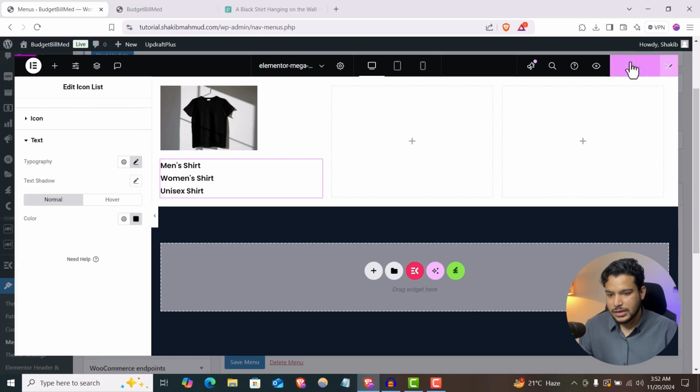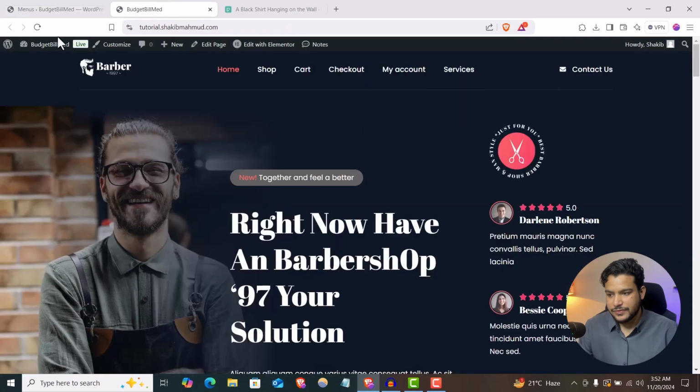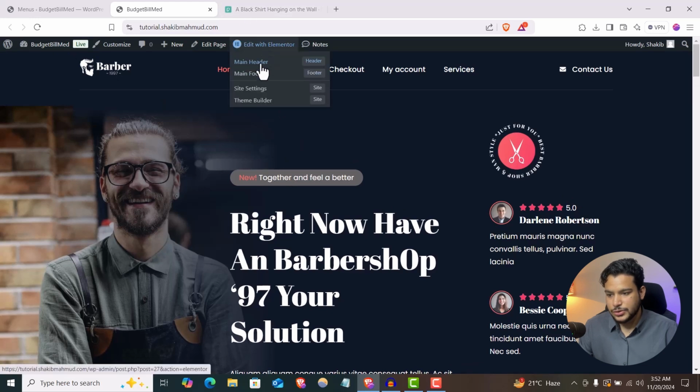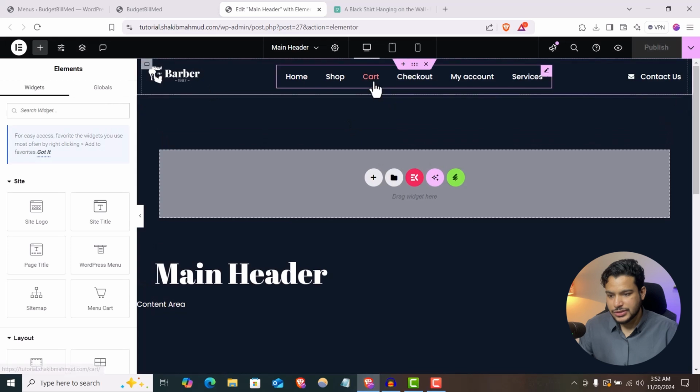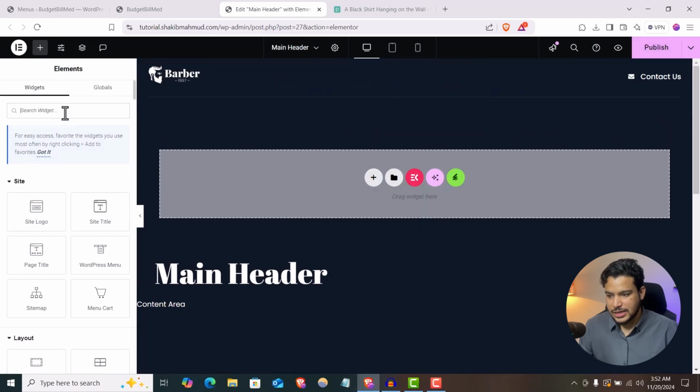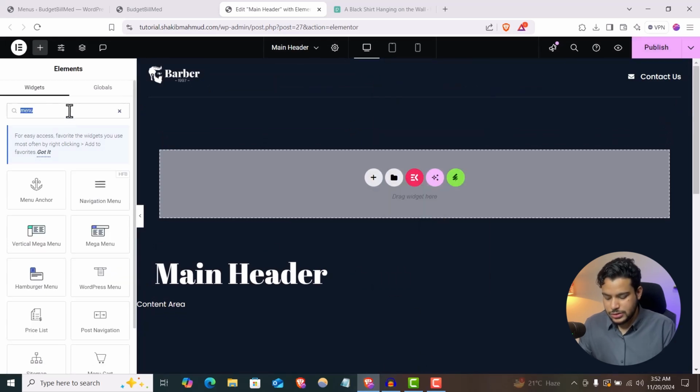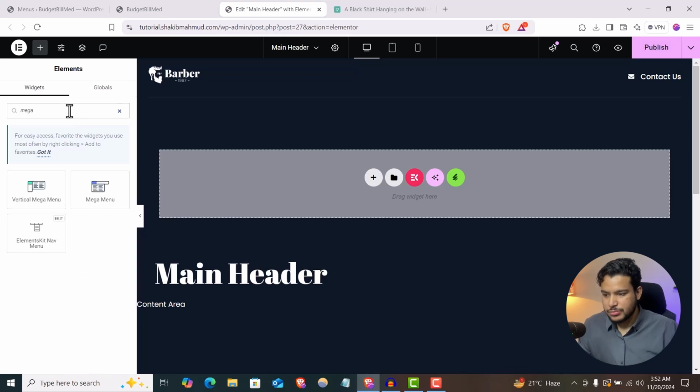Okay. If I publish it, and if I come here and reload, you will not see any change. Do you know why? Because when you do it, you have to make sure you're using the mega menu option. It's a different menu. It is not the typical menu. So you just have to come to the header. And after that, if you just delete this and get a menu or search mega menu.